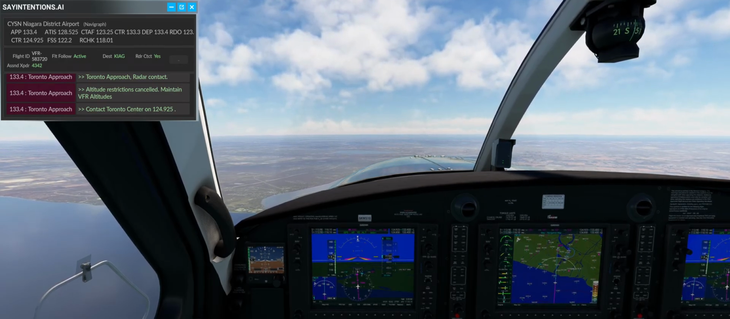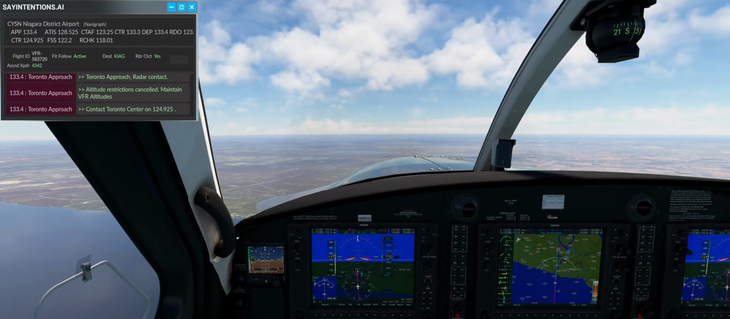Oh boy. Toronto Center, SkyWest 510. We're at altitude of 5,000.